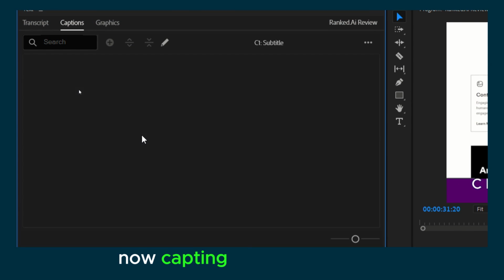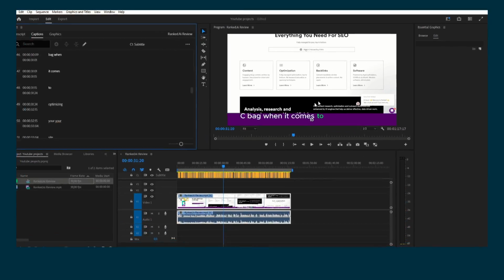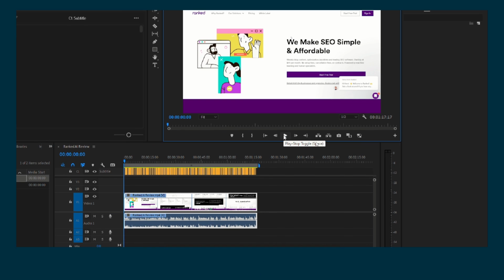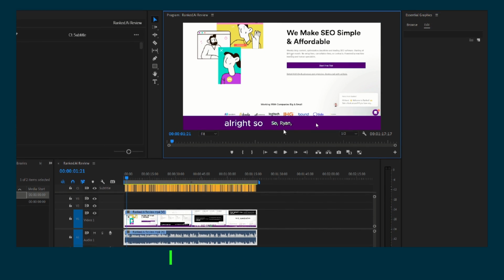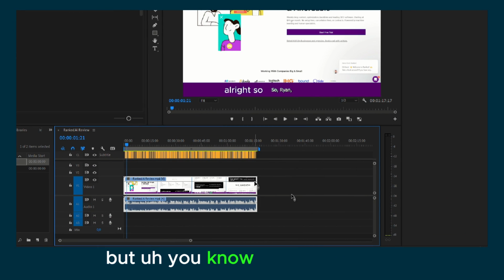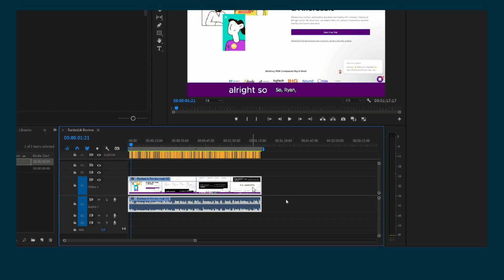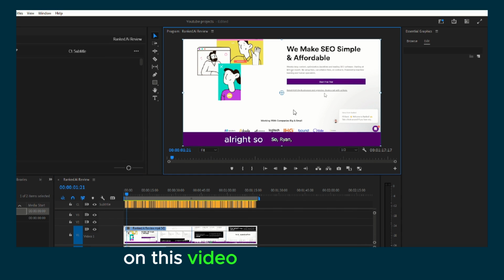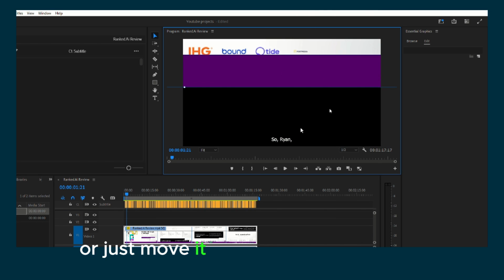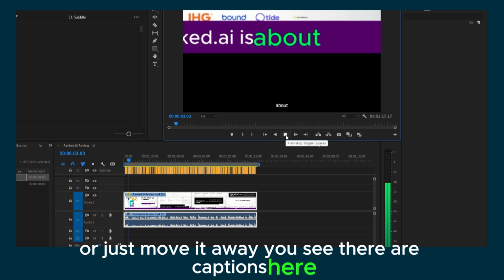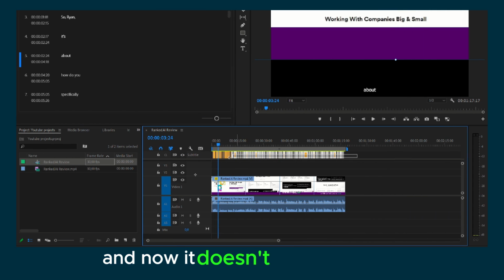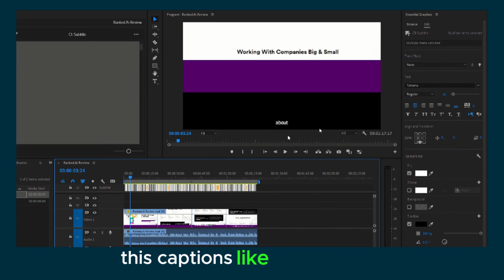Now it's creating captions, and if I play the video now, as you can see, I have the captions. I already have some captions in this video, but if I click on this video that I have here, or just move it away, you see there are captions here. I have the captions, and now it doesn't look that good, like it's too small.